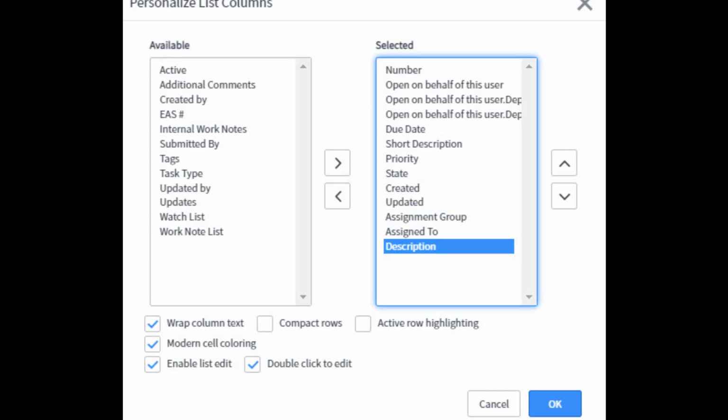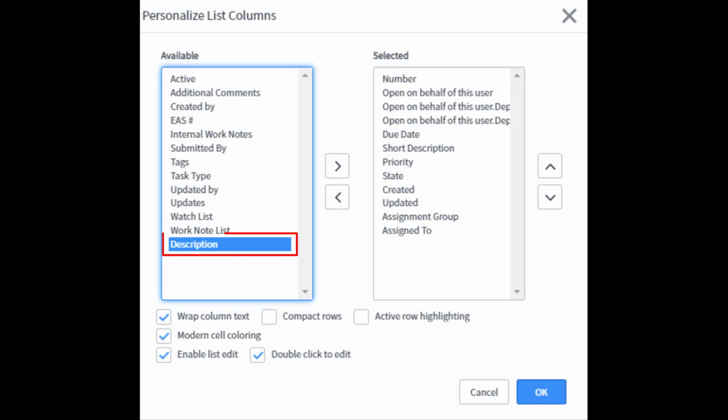If you need to remove an option from the selected column, you can click on the item. For example, here I've selected Description. Then click the arrow pointing left in between the two columns. If you hover your cursor over this arrow, you will see a pop-up that says Remove. Click on the arrow. The highlighted item from the selected column on the right will now be moved to the Available column on the left.